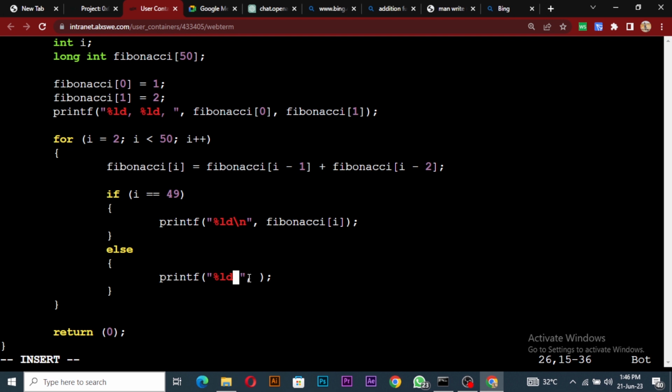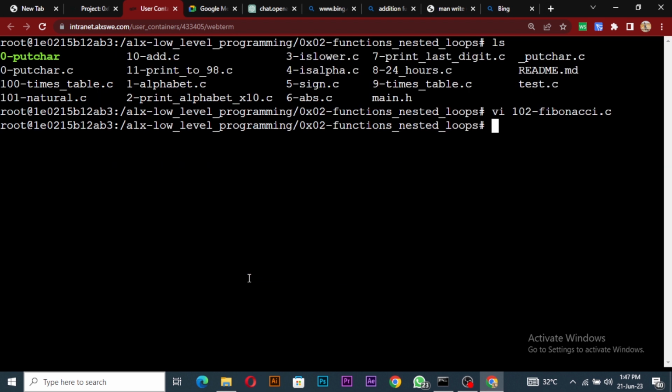And this time you should just use comma instead. Okay, comma and a space. And then Fibonacci I, and then remove this one. Okay, so let's see.